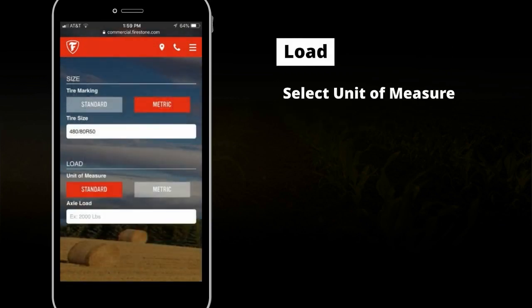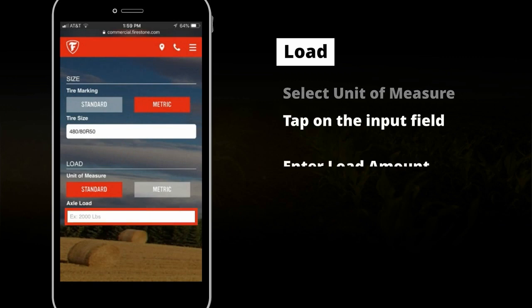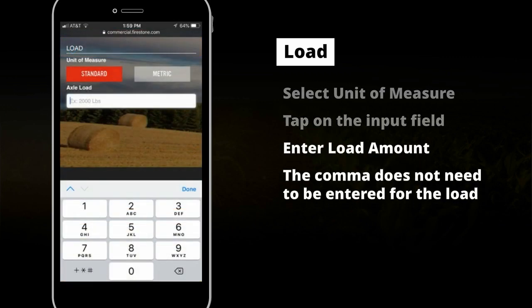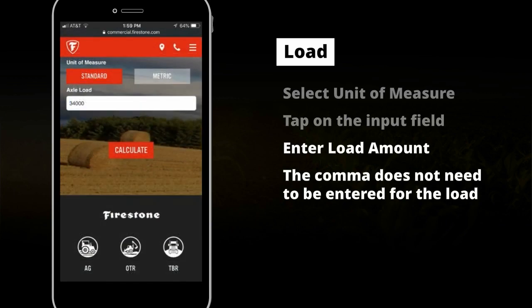Now select the unit of measure for the load, standard, which is in pounds, or metric, which is in kilograms, depending on the axle load on the equipment. In this case, we will select standard. Then tap on the input field for axle load. A keyboard will slide up from the bottom. In this case, we will type 34,000 and tap the Calculate button.